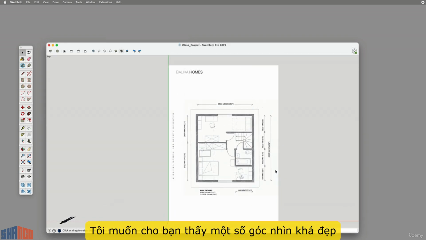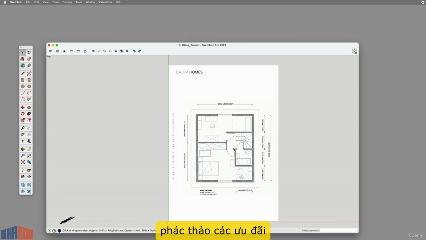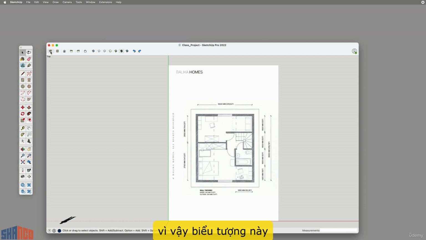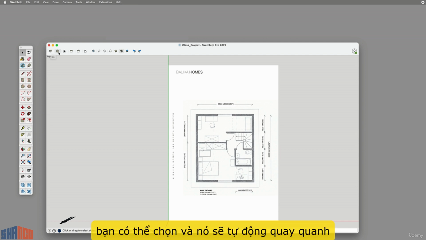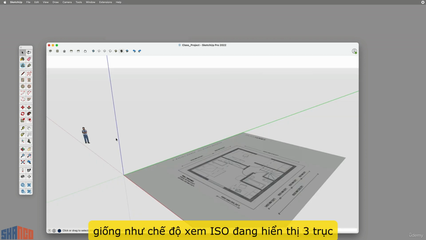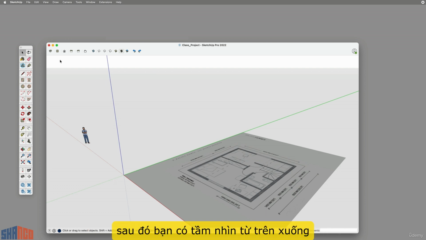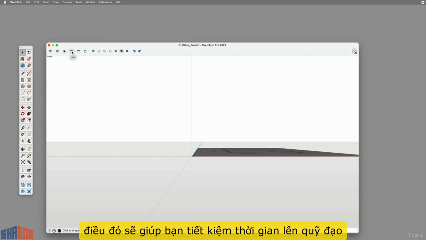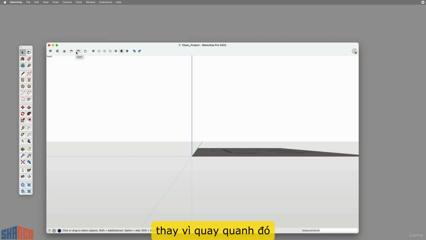Before I start drawing, I want to show you some predefined views SketchUp offers on the toolbar that we have adjusted previously. This icon you can select and it's going to automatically orbit to the predefined view, like the ISO view that is showing the 3 axes. Then you have the top view, the front view, and all the side views of your project. That's going to save you time instead of orbiting there.